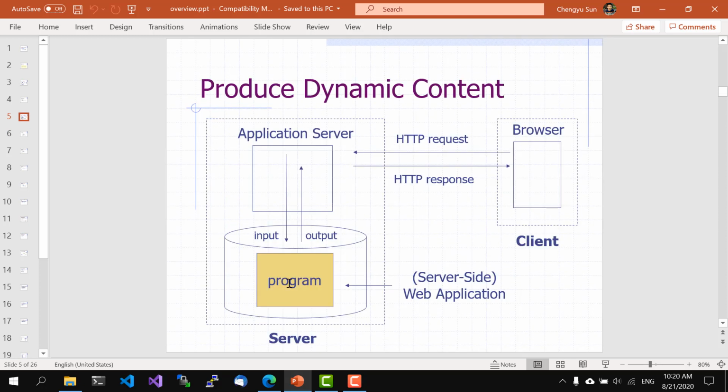At a high level, creating dynamic content is not difficult either. All we need to do is replace the pre-created files with a program. This program will take HTTP requests as input and generate HTTP responses as output. And this program is what we call a web application, or server-side web application if we want to be more specific.